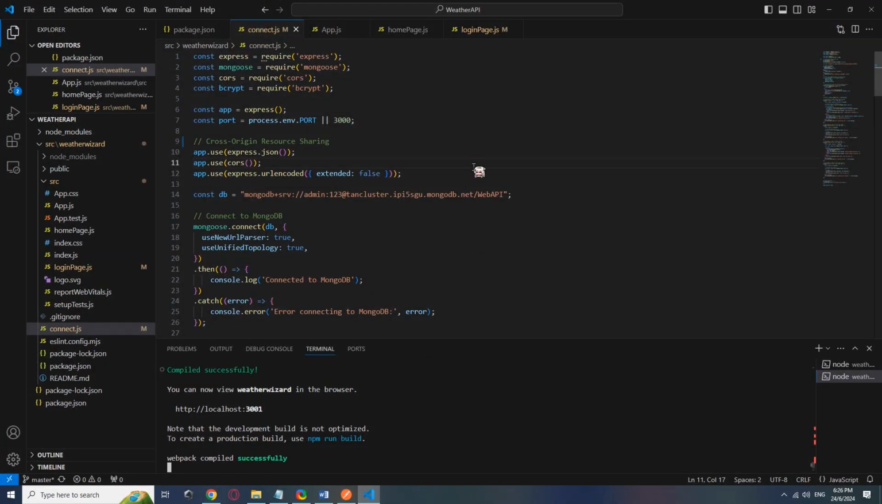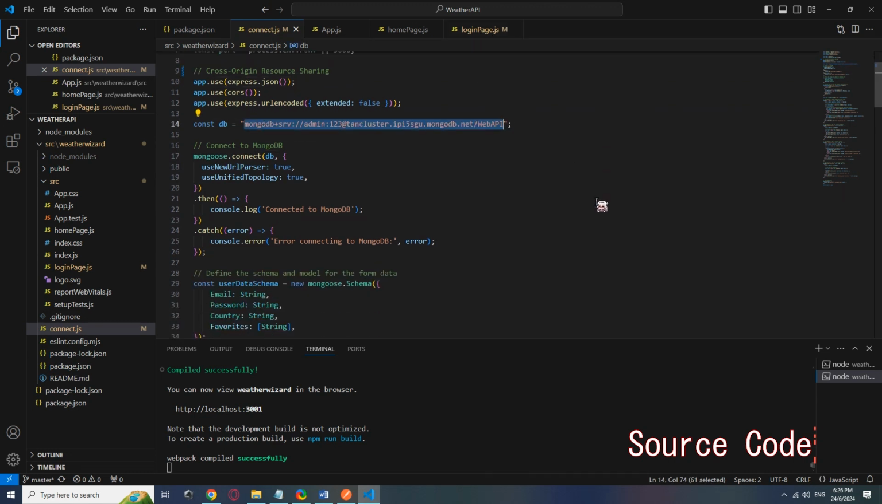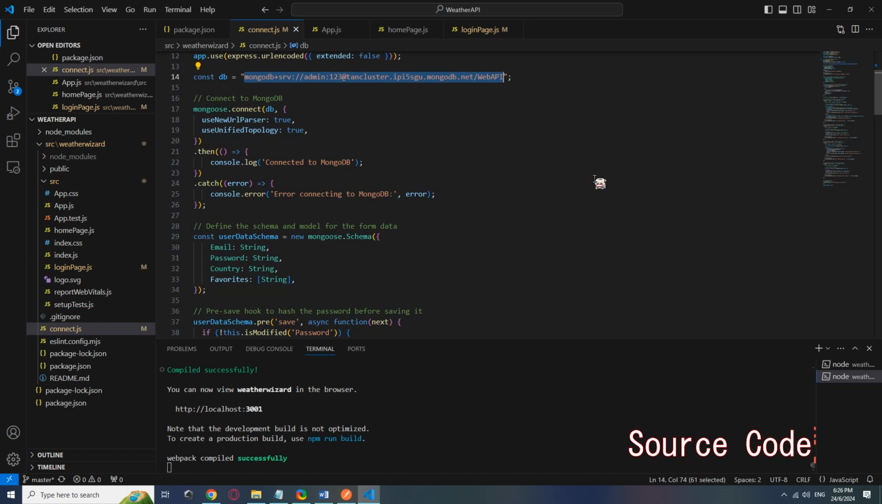Now moving on to the code side. This is for the server side, so let's explain the code for the server side first. I'm using CORS, which is cross-origin resource sharing, for my post method. And this is my database, the link to my database and to connect to my database.